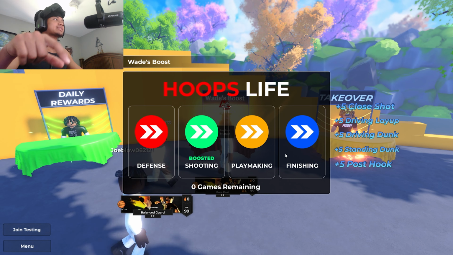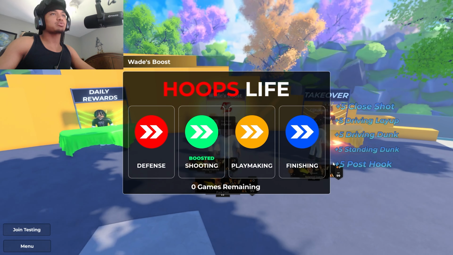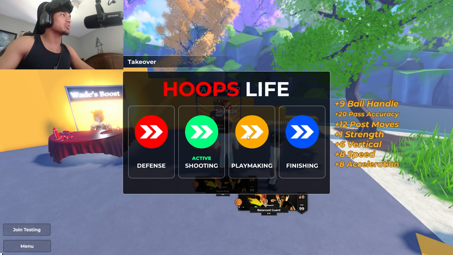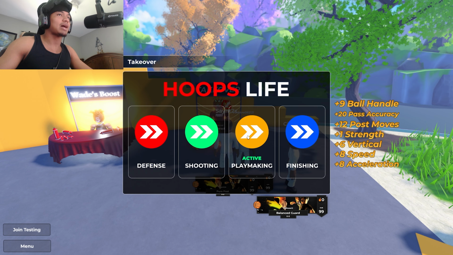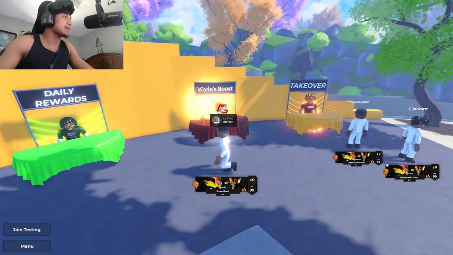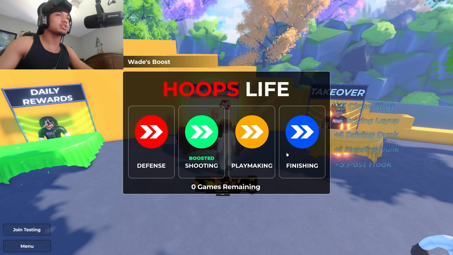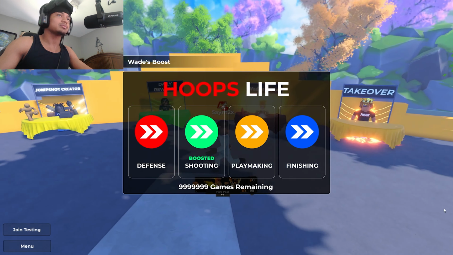Actually, scratch that, because if you guys run playmaking takeover, you'll see right here, your ball handle goes up 9, so we have a 65, so that would be way above a 70. You know what I'm saying? So I might as well just run playmaking takeover and then put my boost onto my shooting. So that's probably what I'm gonna do.